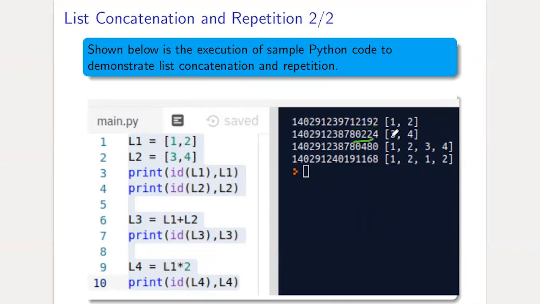80,224 is the second list memory address. So I have created a new concatenated list. Okay, so 1 and 2. So the second list's elements will get inserted into the first list iteratively. So 1, 2, 3, and 4. If you had lists inside these lists, then they will get inserted as elements. And it goes into a new memory location, 80,480.